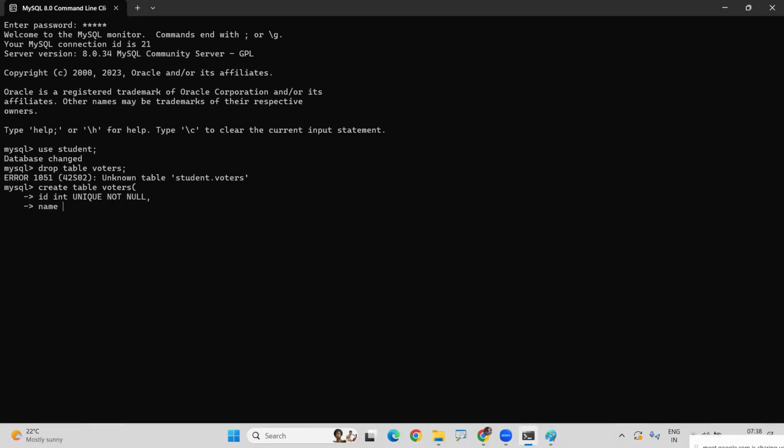Next one is a name. Name is a type you need to specify anyway. And the constraint you need to write. Next one is age. It's an integer. Not null, of course, but directly I'm using the check constraint. Check age is greater than or equals to 18.